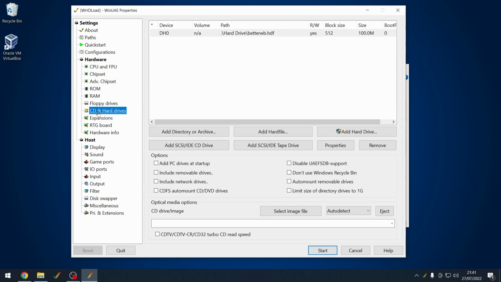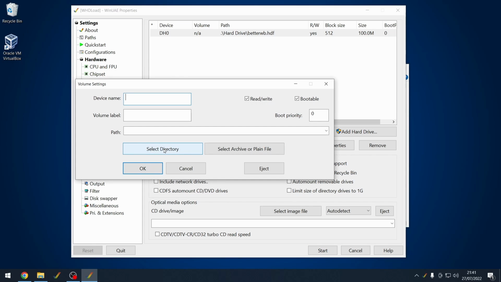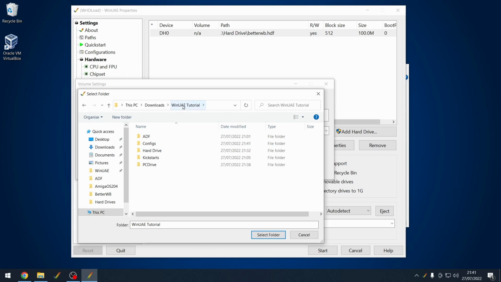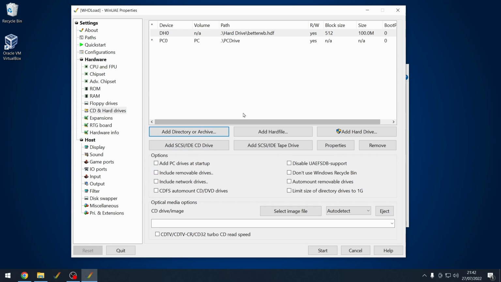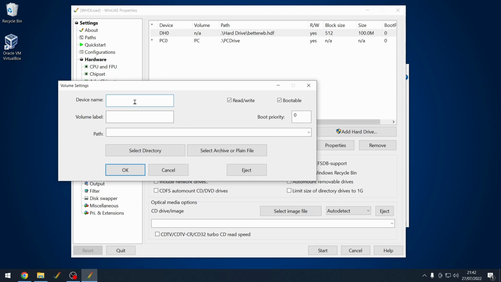And then under CD and hard drives, we're going to add a directory or archive. So we're going to choose select directory, and then under our WinUAE folder, I'm going to find my PC drive and then click select drive. So the device name is PC0 and the label is just called PC. Click on OK. And then I'm going to make another directory and I'm going to call that DH1.